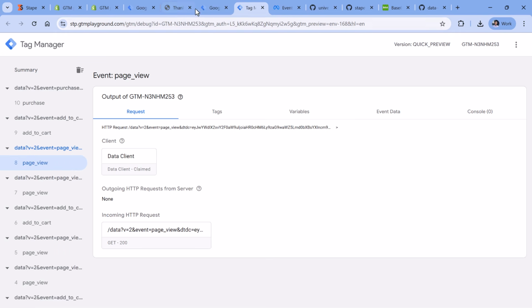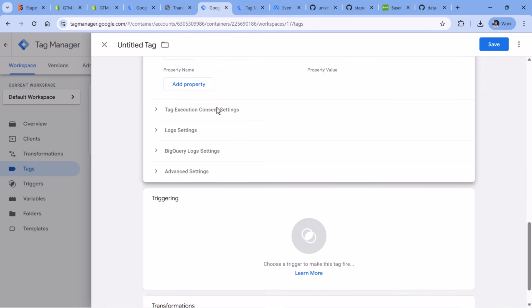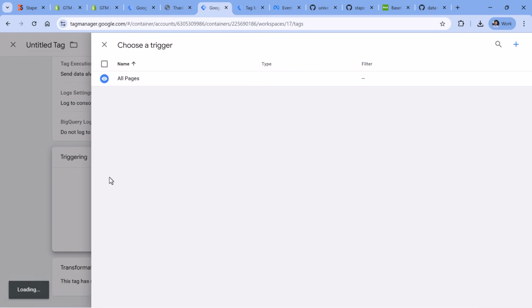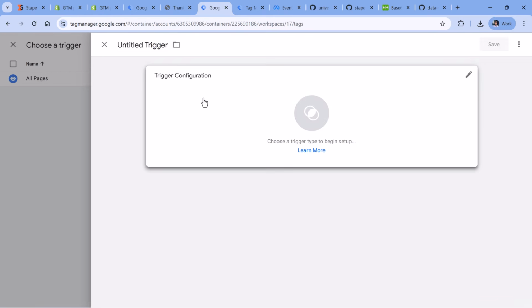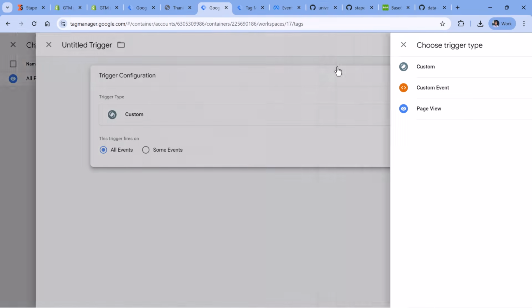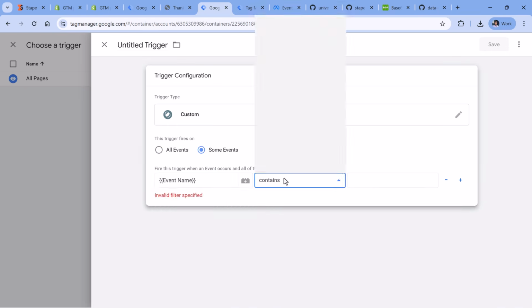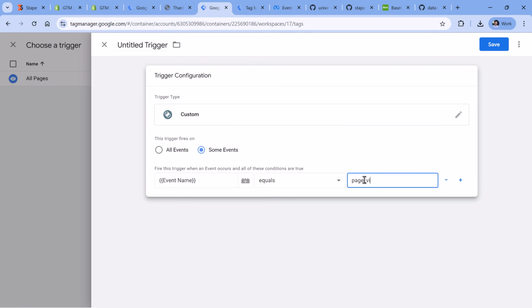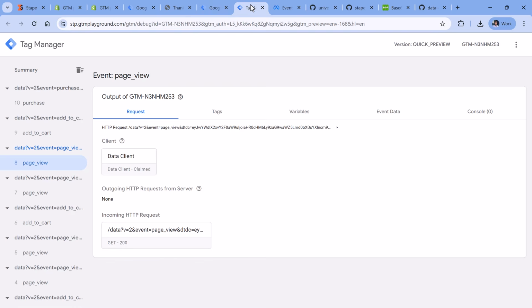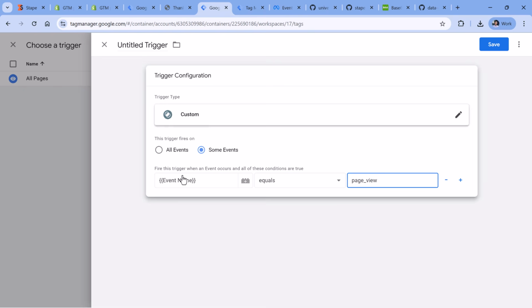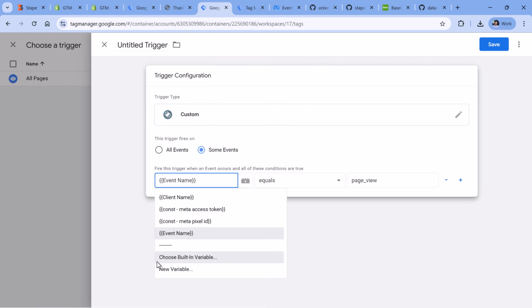Therefore, we have to create a trigger for this tag. So click triggering, then click plus, trigger configuration, and then enter custom, where two conditions must be met. The first one is event name equals page view, exactly as it is right here. If you don't see the event name, then click choose built-in variable.